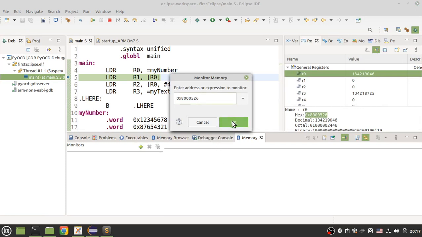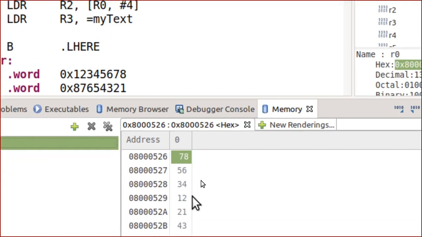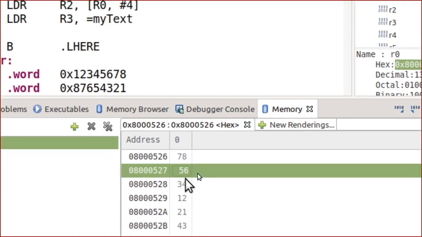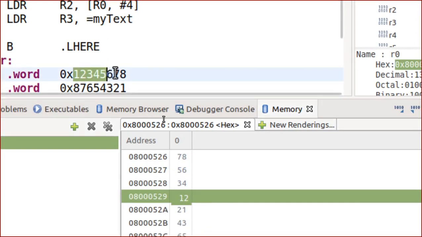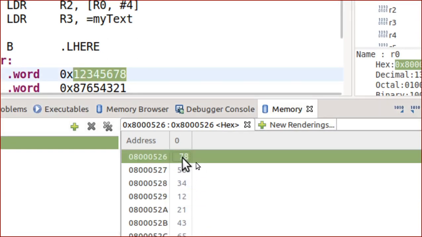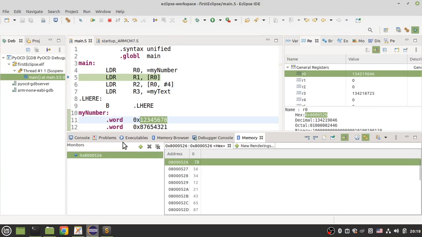Control V and OK. Now I have my value here, 78, 56, 34, and 12. Here, this is my value, little endian. Okay, it's written to my flash memory.